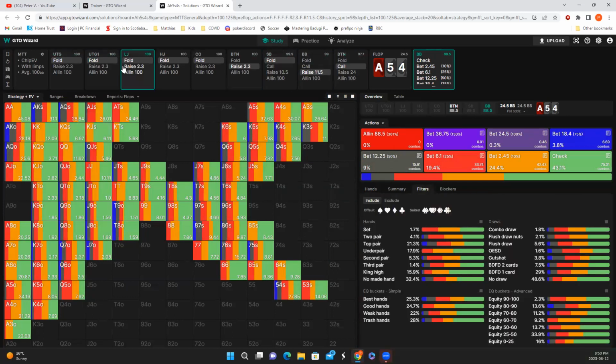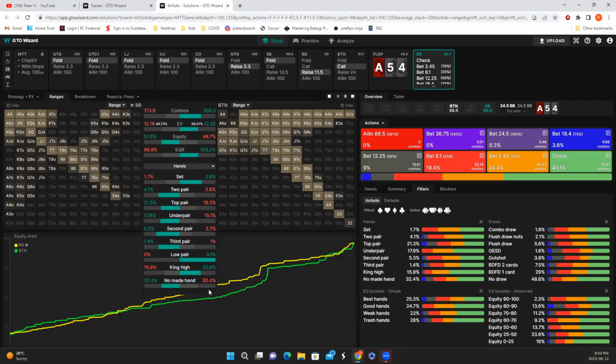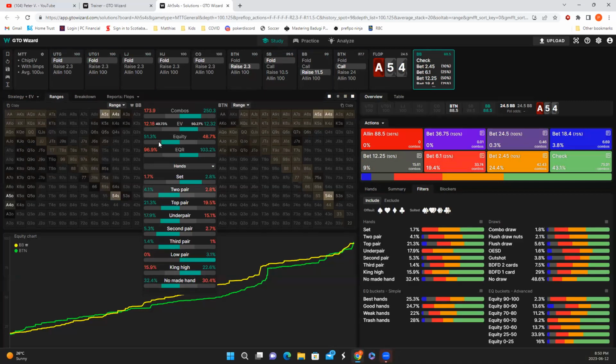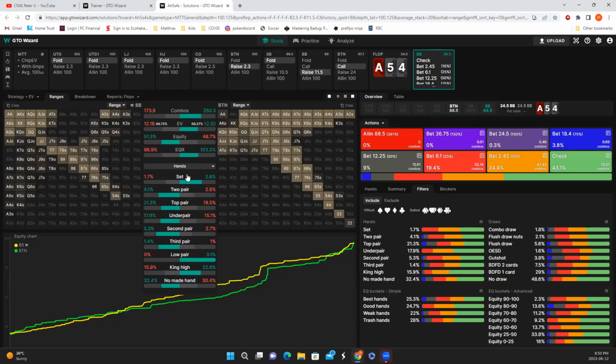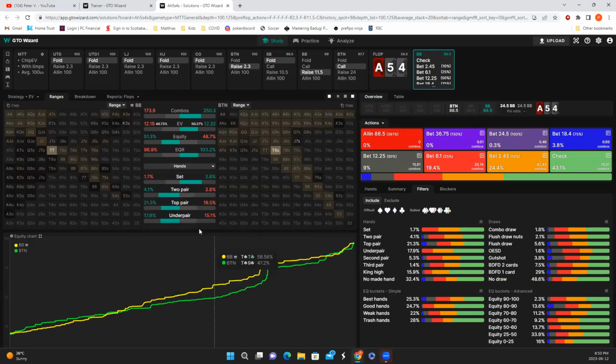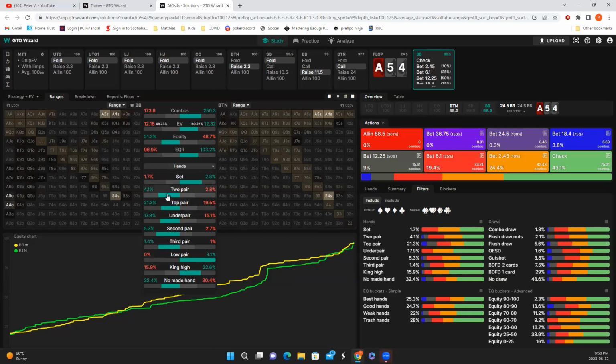And then let's take a look at the ranges. Equity is in our favor. Sets are in their favor. Two pair, top pair, under pair, second pair, third pair, and bricks again. But we are much more dominant even throughout the middle of the range here than our opponent.